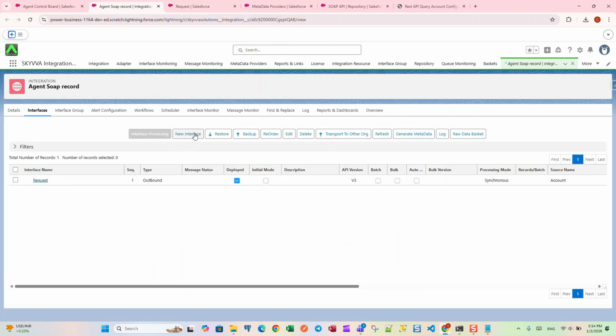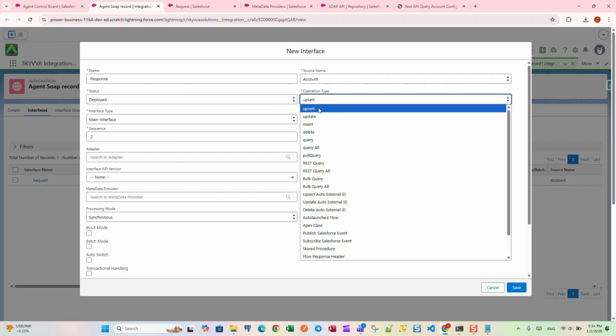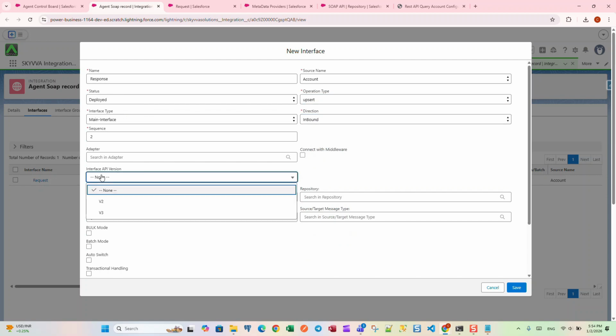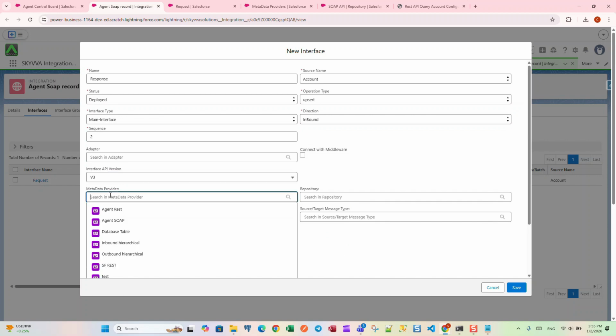Click the New Interface button to create the response interface. Enter your response interface name. Choose Account. Select the deploy status. For the operation type, choose Upsert. For the direction, choose Inbound. For the interface API version, choose v3. Select your metadata provider.